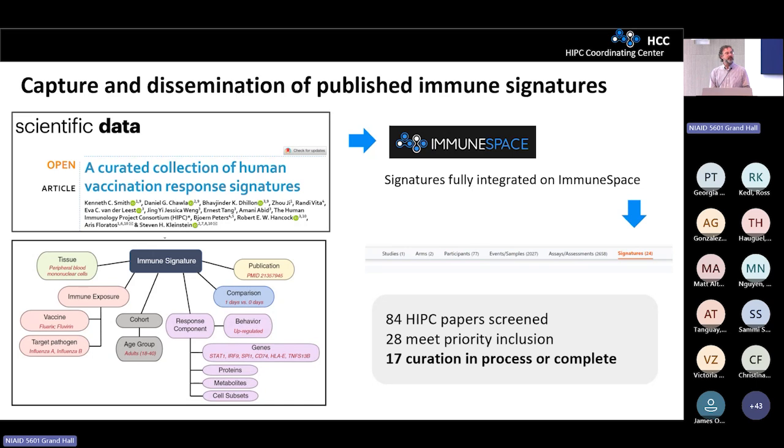So where we're up to now is the signatures are now fully integrated onto ImmuneSpace. So when we capture these signatures and make them available in a machine readable format, as Bjorn showed you, there's a tab within ImmuneSpace now that you can point to, and you can find curated signatures that are associated with the different studies within ImmuneSpace. In terms of the coordinating center, we are focused specifically on capturing signatures that are published by HIPC centers.